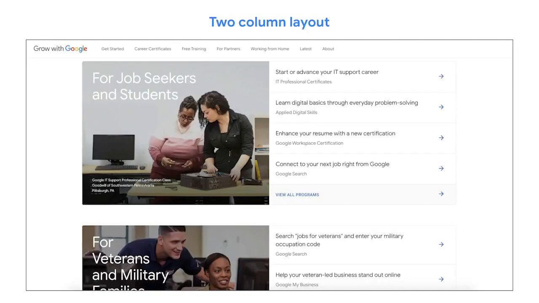In this example, the Grow with Google website uses images as focal points. Content that supports the focal point takes up anywhere between 25 to 45% of the page. Here, the supporting content is the text to the right of each image.